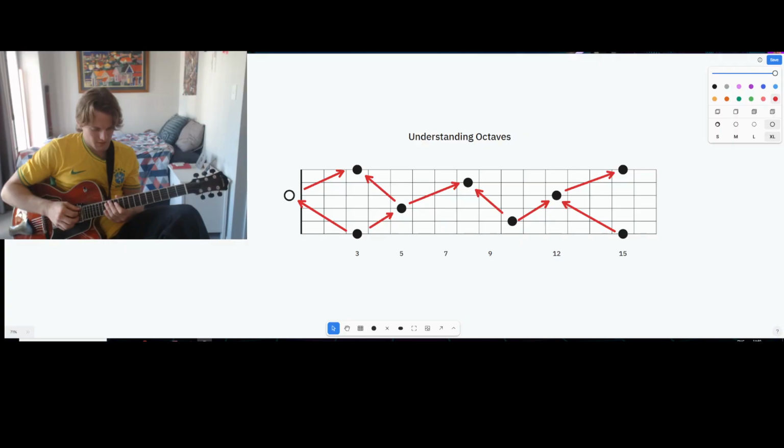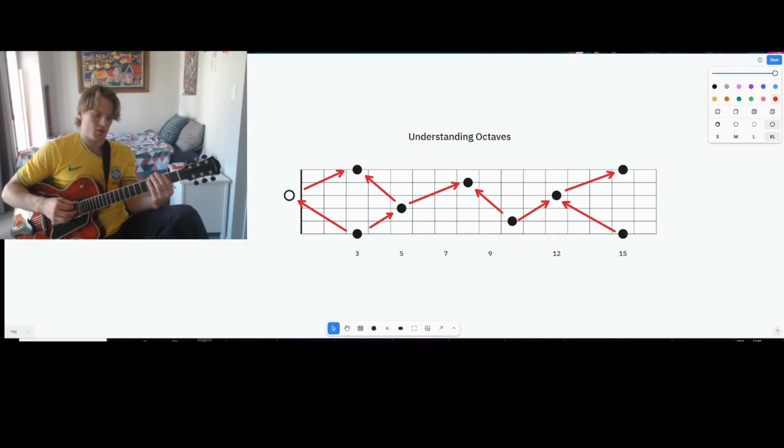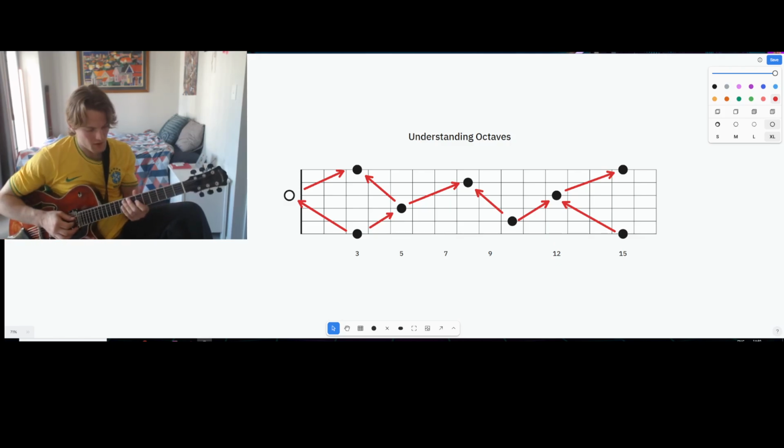Or do it with flats as well. E, F, G flat, G, A flat, A, B flat, B, C, D flat, D, E flat, E. It will serve you very well, understanding how to do that on every string. E, E flat, D, D flat, C, C flat, B, A flat, G, G flat, F, E.